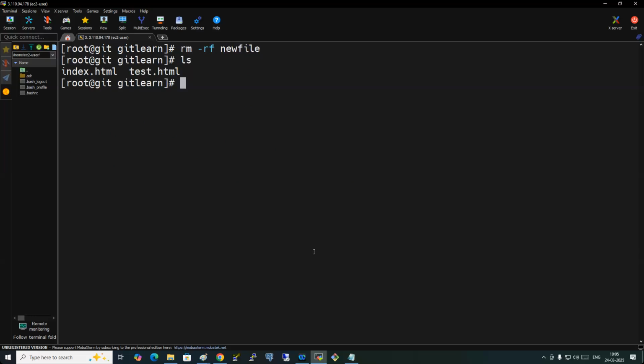What do we do? Git checkout, done. So we are in the restore command. Git restore, which one? New file. If we do ls, new file is back. So git restore will help you to restore the deleted files.